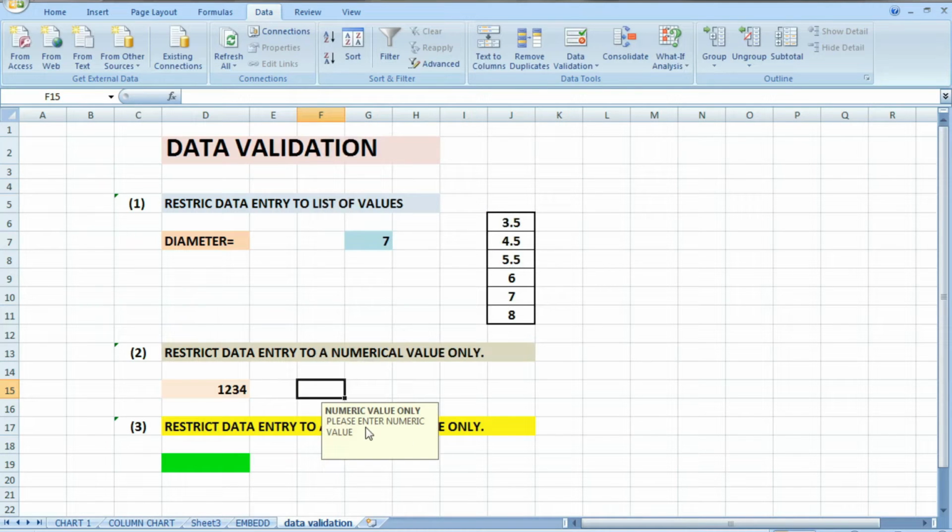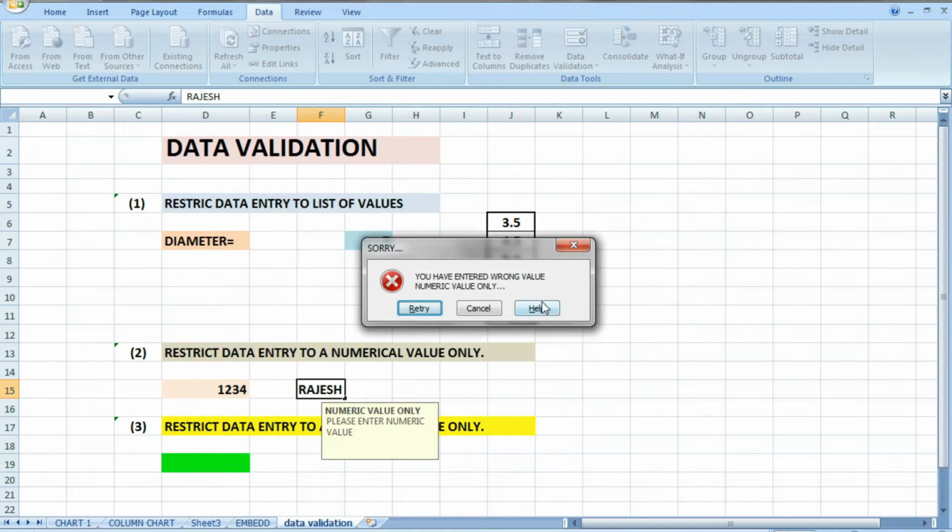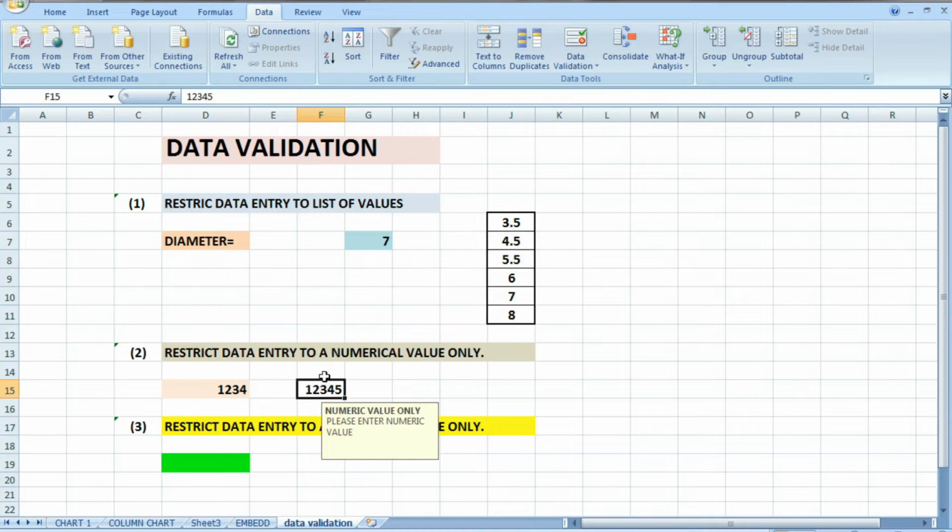Now here it shows the input message, numeric value only. Please enter numeric value. So if we enter a numeric value here, it will accept. If I enter some text like name, it gives an error message: you have entered wrong value, numeric value only. So this is how the cell is restricted to enter a numeric value only. So this is the second exercise.